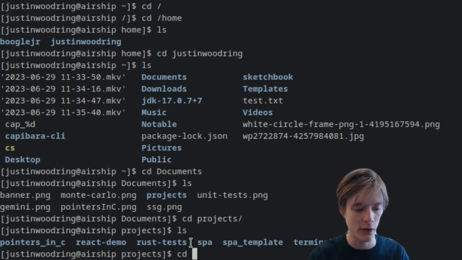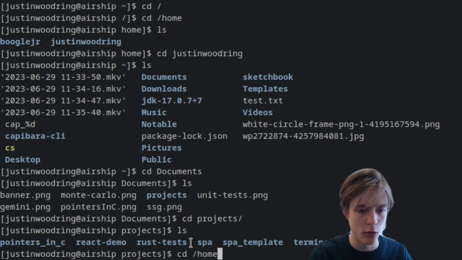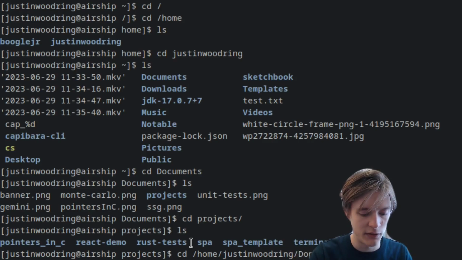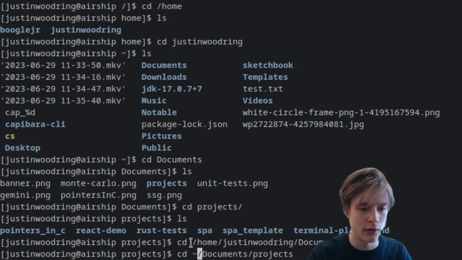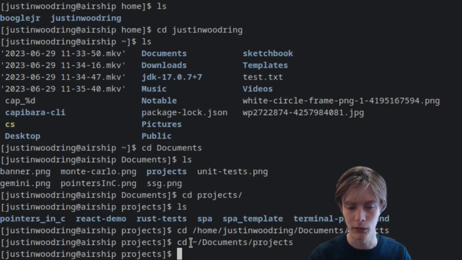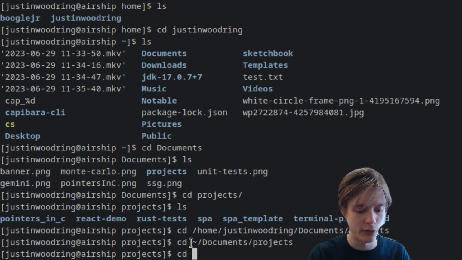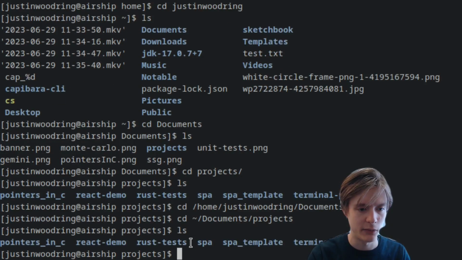But if I want to get quickly back to this, I wouldn't have to type home/Woodring/documents/projects. I mean, that's long, you don't have to do that. That does the same exact thing. Note that the directory didn't change because I'm already in that directory. You could also do this, and it works the same because it's referencing the same location. So from there, I can ls again to see what's in here.